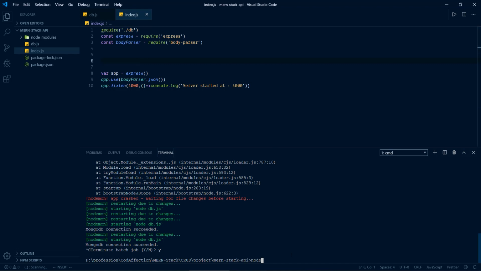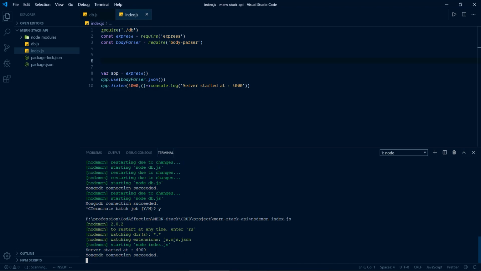So nodemon index.js. Server started at 4000 and we have successfully connected to MongoDB.